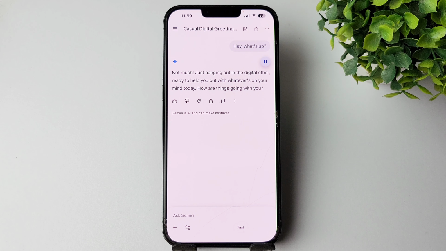Not much. Just hanging out in the digital ether. That's how you can easily go ahead and use Gemini with your voice.